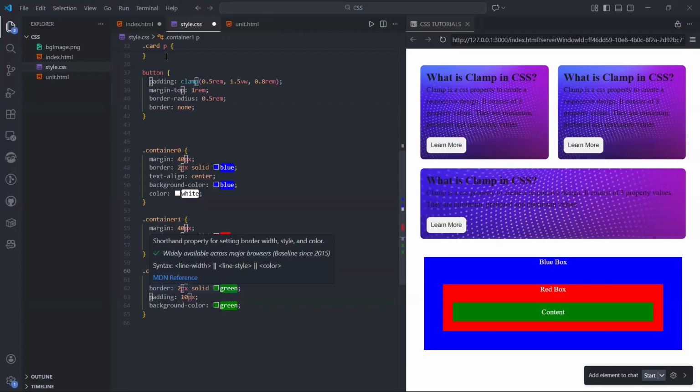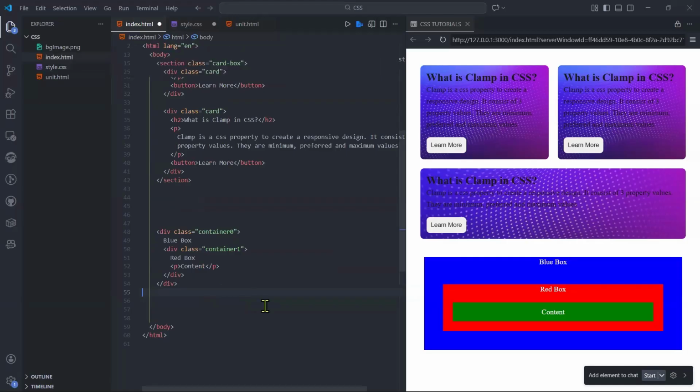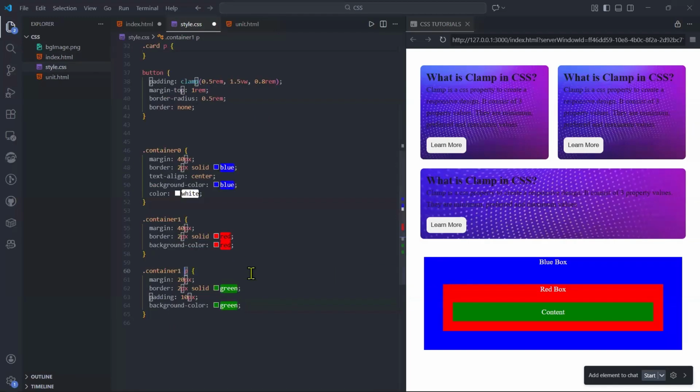It means that what we are saying here is that we have container 1, right? And inside the container, we have P. You understand? So that is what it's talking about here. We have container 1. Inside the container, we have P. So target the P.